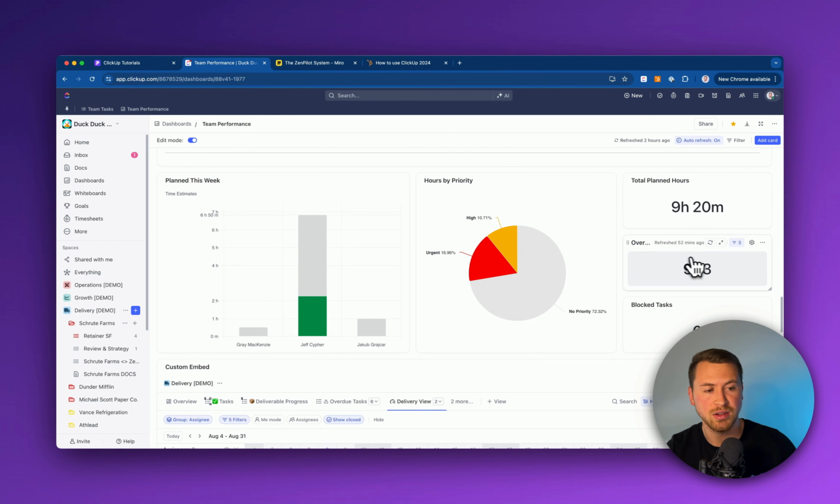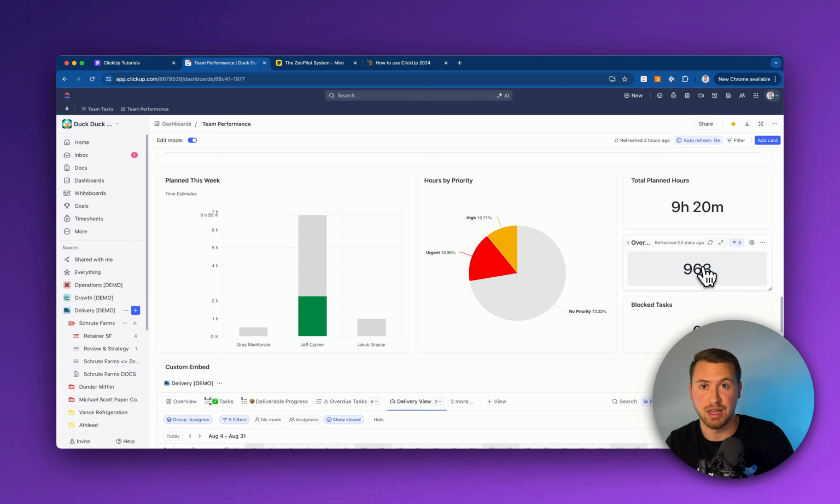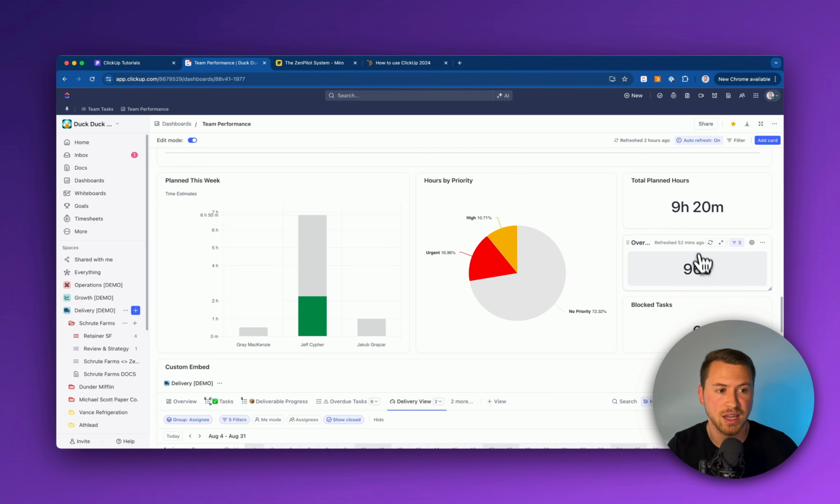However, the big thing to note is we have a lot of overdue tasks. This widget is only going to show the work that has a due date of this week with a time estimate on it. If we have a bunch of overdue tasks, that means that work has a due date last week or not this week, so it's not going to populate this. It does look like 9 hours and 20 minutes, but we also have a lot of overdue tasks. So this could actually be probably 120, 130, 140 hours, because we have a lot of overdue tasks that aren't populating that widget.